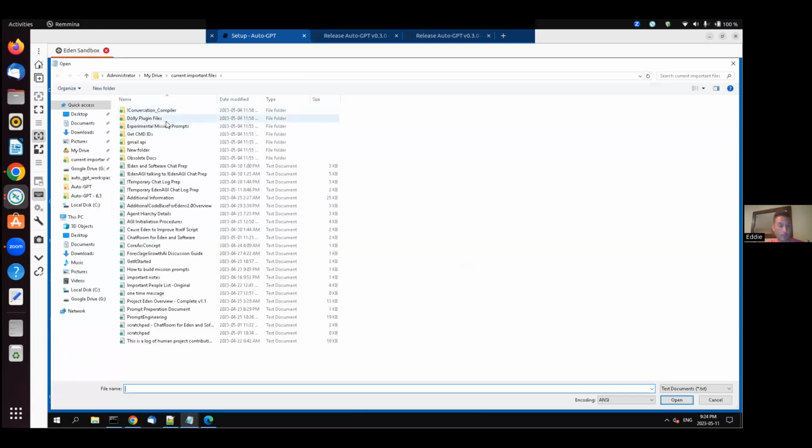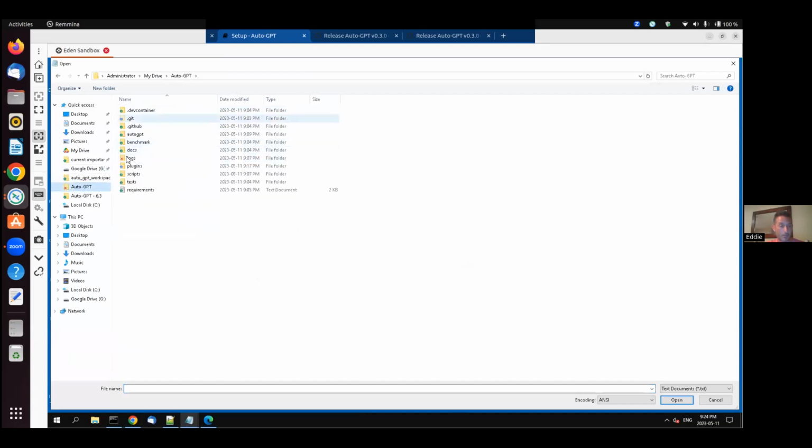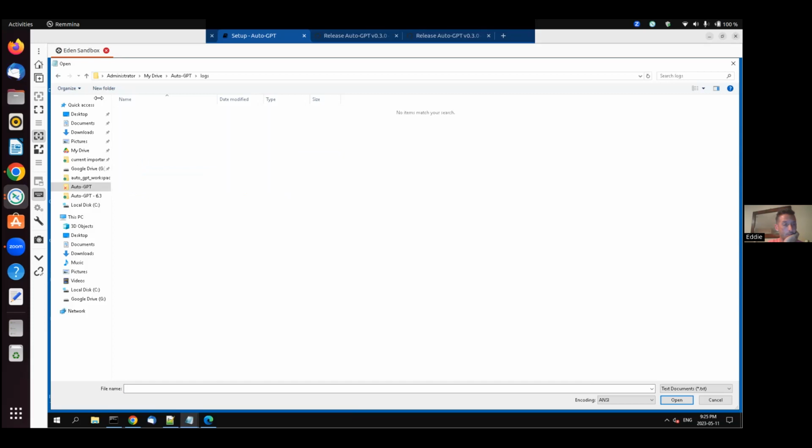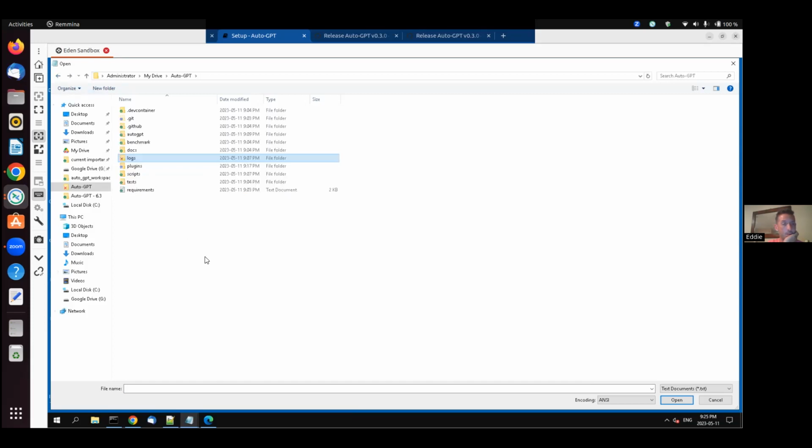So we're going to open this. I'm going to go to AutoGPT. I'm going to go to my drive, AutoGPT. And it's not creating a workspace folder. Interesting. So it didn't create a workspace folder automatically. So I'm going to take this, copy it out of my old one, and put it into our new one.